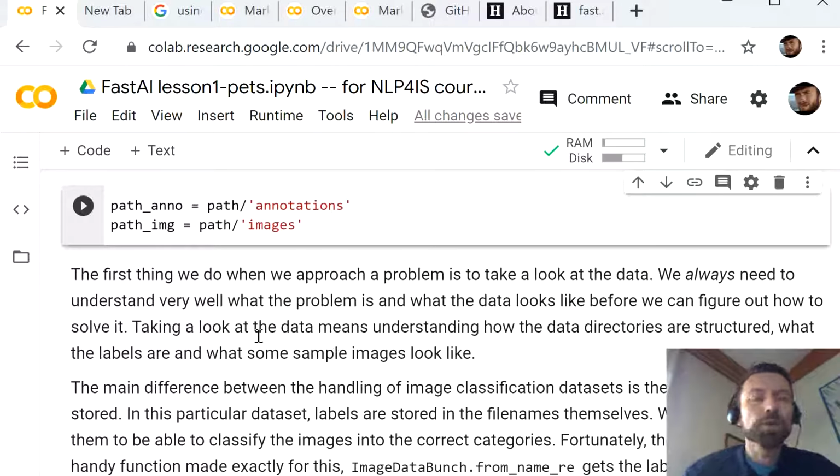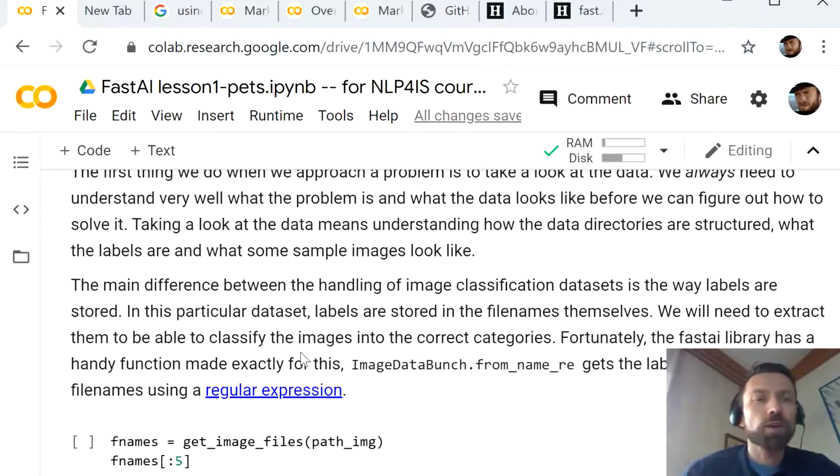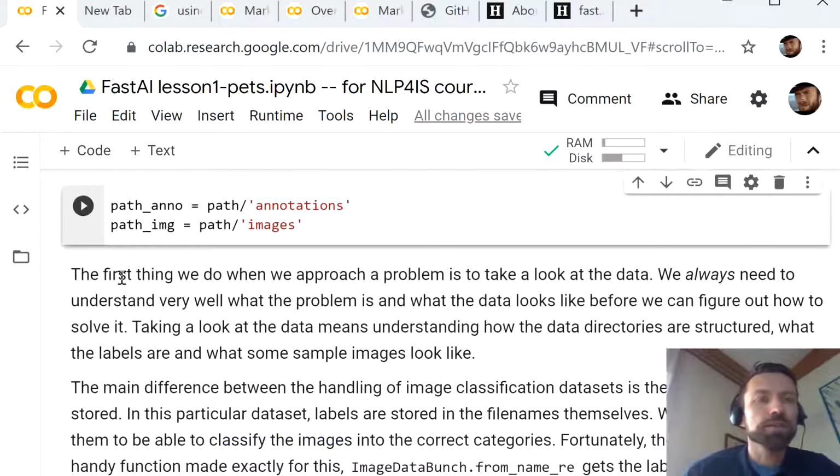Okay, so when we have done this first step of downloading the data, we need to understand how the data looks. This is then described in this paragraph here. I recommend you to read it. But it's very clear in all machine learning, the first step you need to do is to understand the data, how it's structured, where the labels are, what is inside, to be able to learn for your problem.